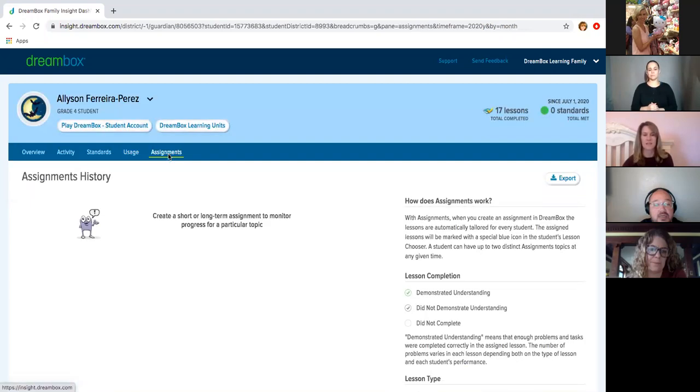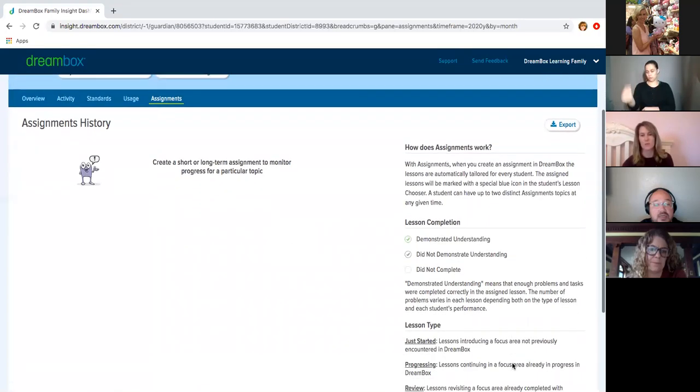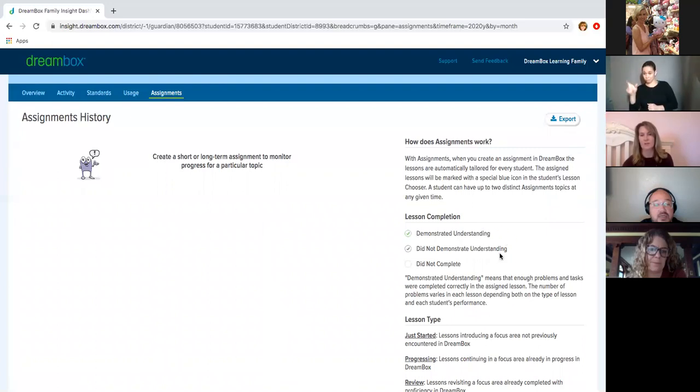The Assignments tab will show you any assignments the teacher has given, and on the right-hand side, it will describe to you how to view your child's progress.